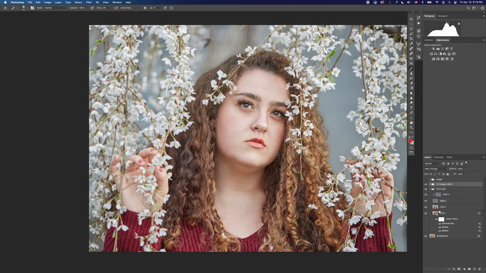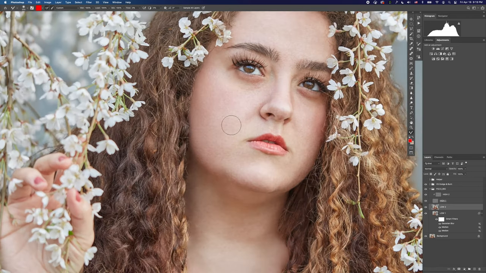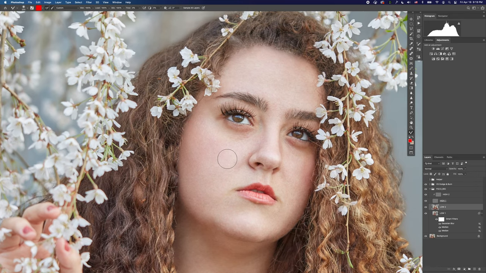Let's go back to our frequency separation. Let's go back to our mixer brush. Shift B. BB. All right, here we go. We're going to make this a little bigger. Very soft. Super low flow. Zoom in a bit. We're just going to smooth out the transitions between different areas.